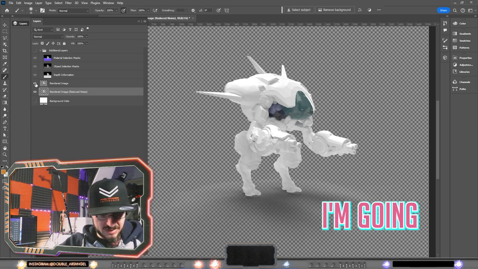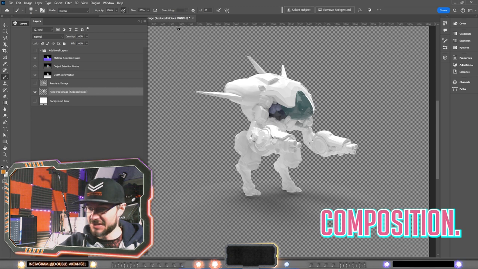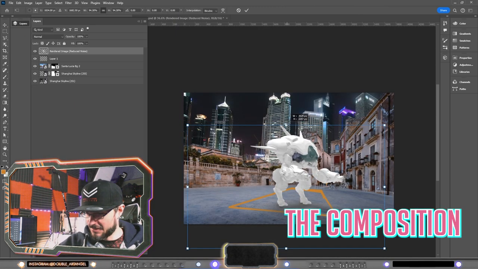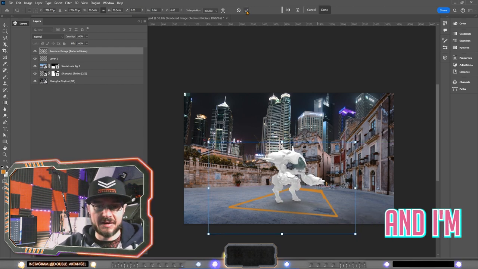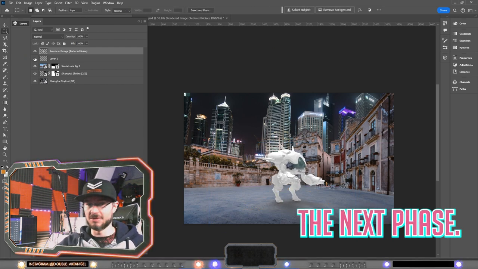Okay, so next I'm going to copy this layer and add it to our composition. Just place it in this square that we made, make the composition what I want, and I will do this in a time lapse, but we will hop right into the next phase.